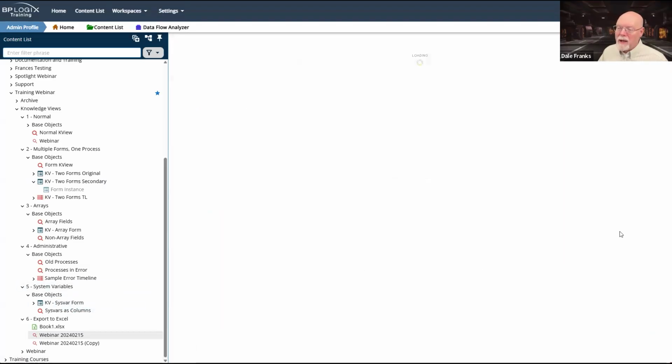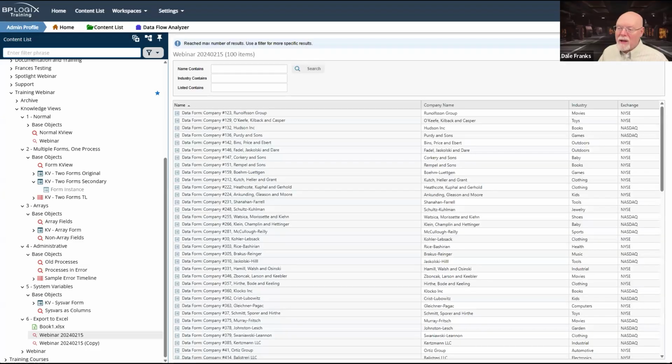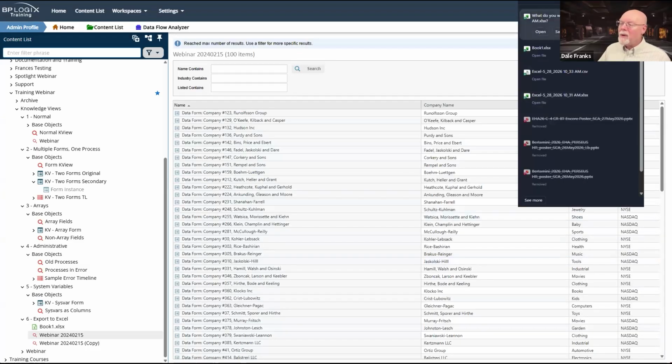So we'll update and run, and it'll show me my stuff, and we'll hit download. And what do you want to do with Excel-5_28_2026 10:43 a.m. So it gives me my current date time name in a valid file format. So it prenames it for me.